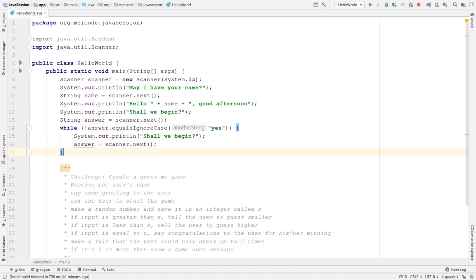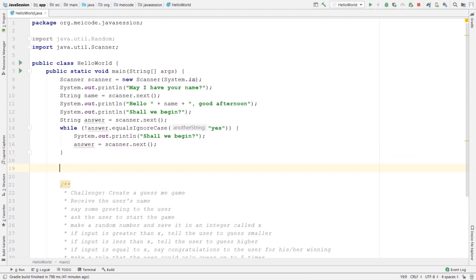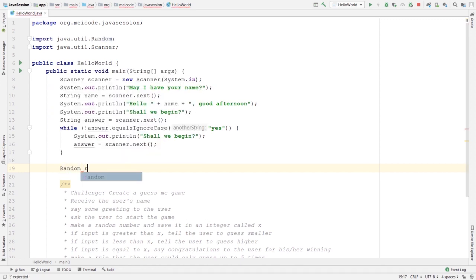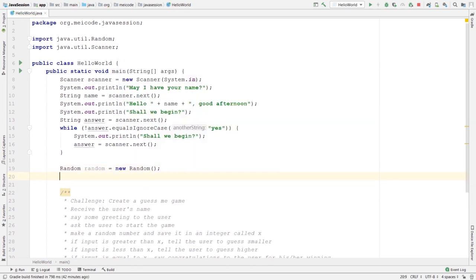After the while loop, we are sure that we have received a yes answer, so we are going to continue on. It's time to generate a random number. I can generate a random number by saying random is equal to new Random, and let's say int x is equal to random.nextInt inside the parentheses. Define your domain. Also, I'm going to add a +1 in order to make numbers from 1 to 20.